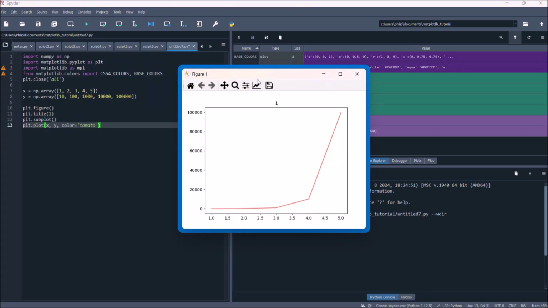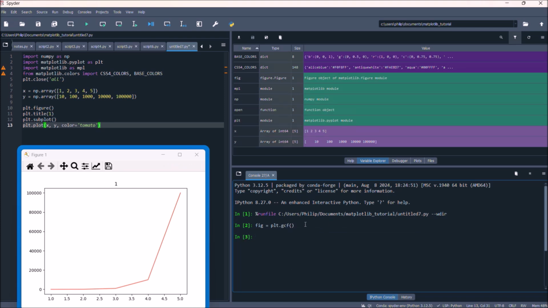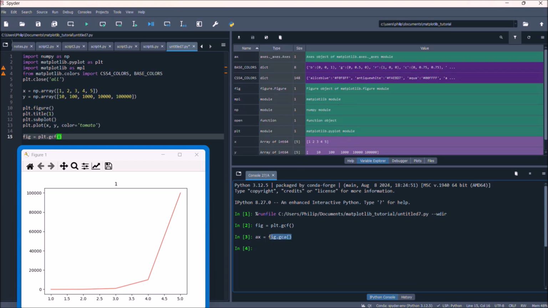So here we don't have access to the figure. But what we can do is we can use the getCurrentFigure command to assign it to a variable. And now from the figure, we can access the axis. So we can use getCurrentAxis and assign access to a variable.